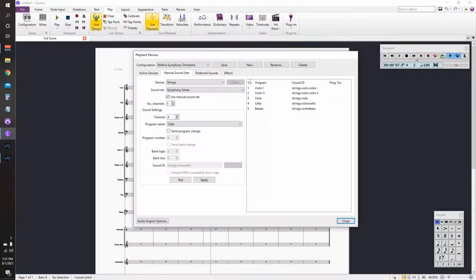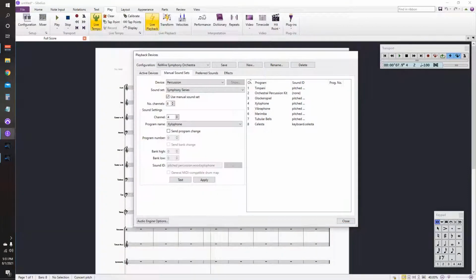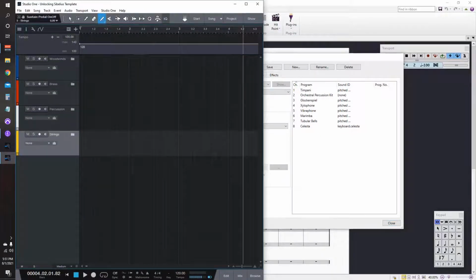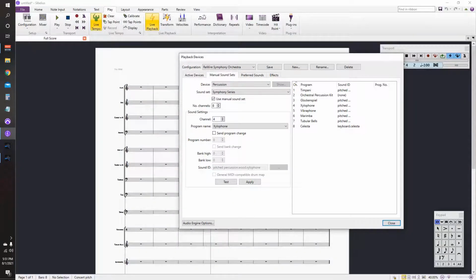Strings 1, 2, 3, 4, 5, but that's kind of obvious anyway. Lastly, percussion. Great. We've got timpani, orchestral percussion kit, Glock, Xylo, vibes, marimba, tubular bells, celesta. So, I was right the first time.